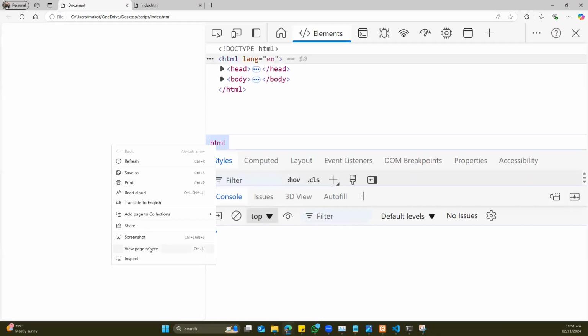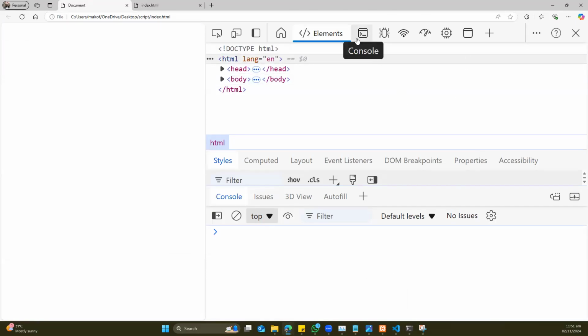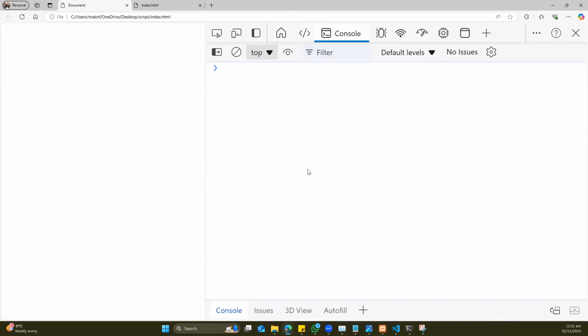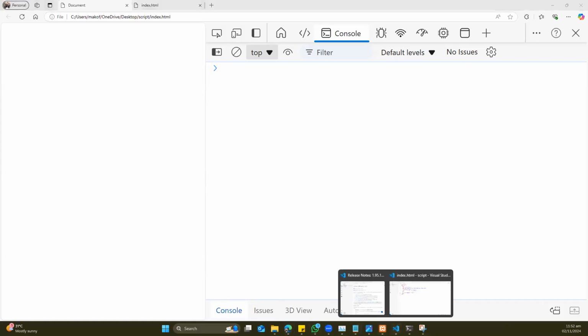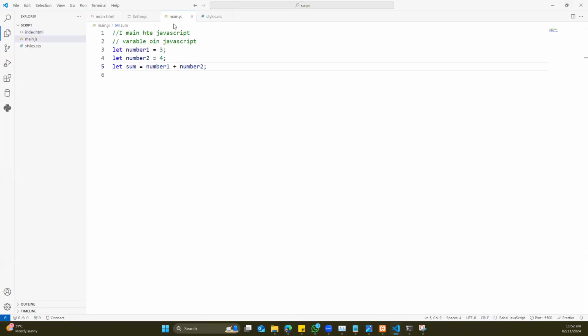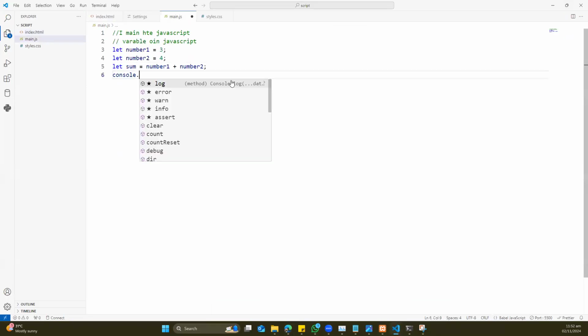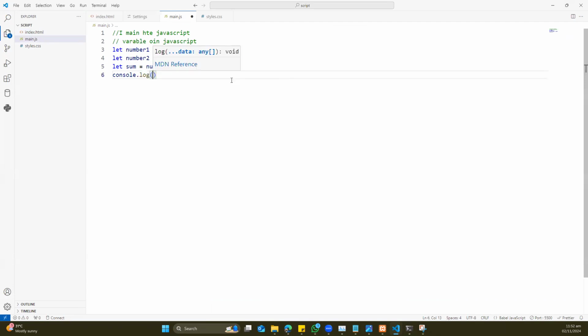When I right click and click on inspect, I am provided with a side menu here, whereby one of the buttons here is the console button. So I can display my information over here in console. Let's see how we do that. So when I come in here, in my main.js, I'll tell the computer, go to console, and then log onto console, we have sum.